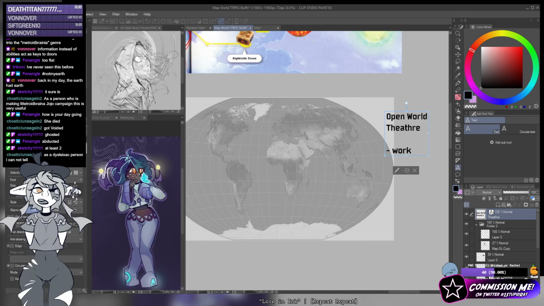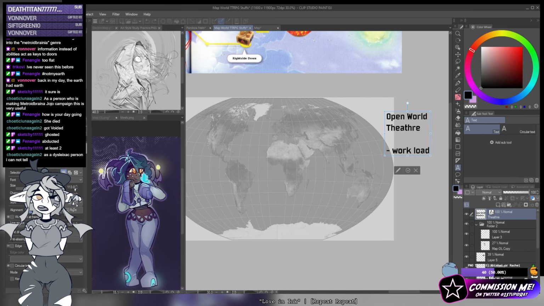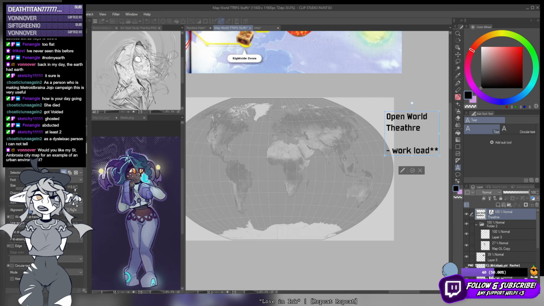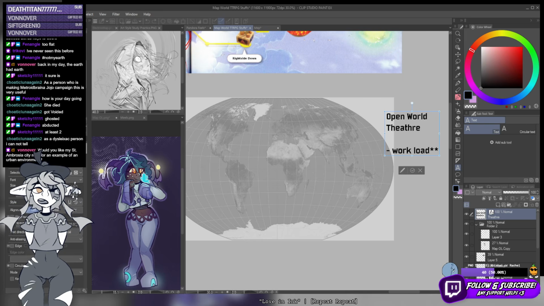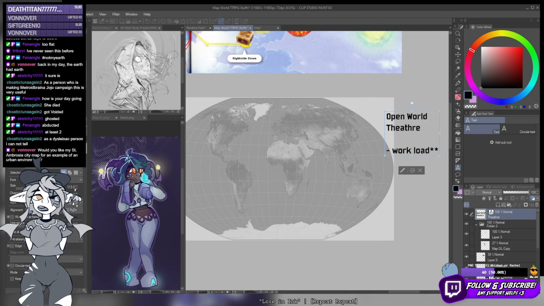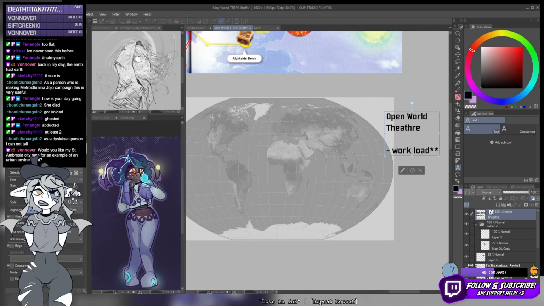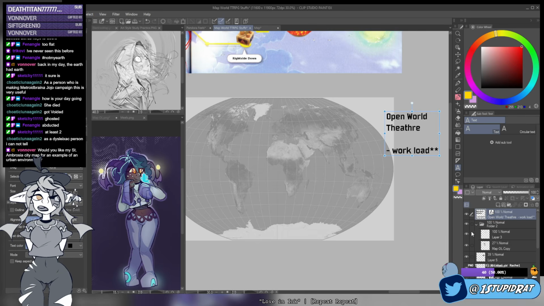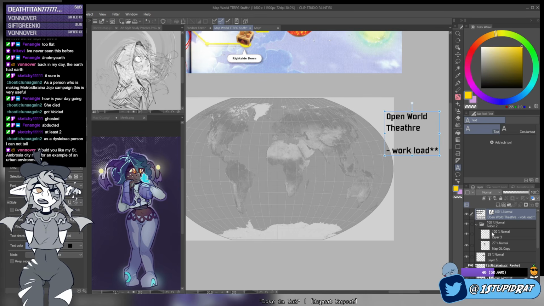But let's go back to what I was talking about, which is workload. This is like the most important thing to consider when making one of these. Say Ambrosia, a city map for an example of an urban environment. If you want to provide it, I can break it down. Yeah, definitely. I could use it as an example to break down all these things.